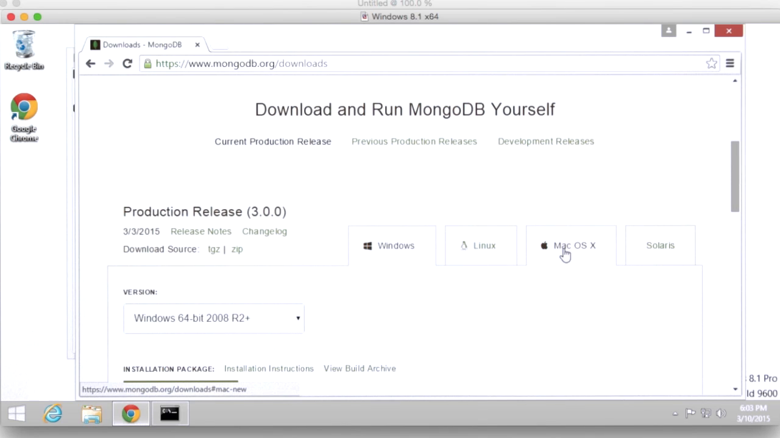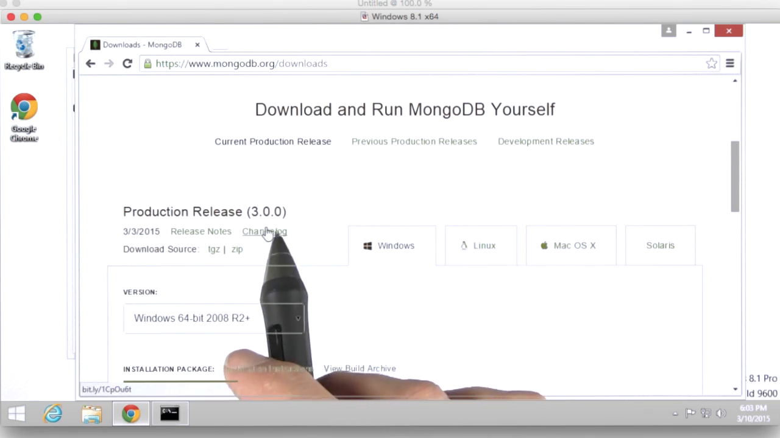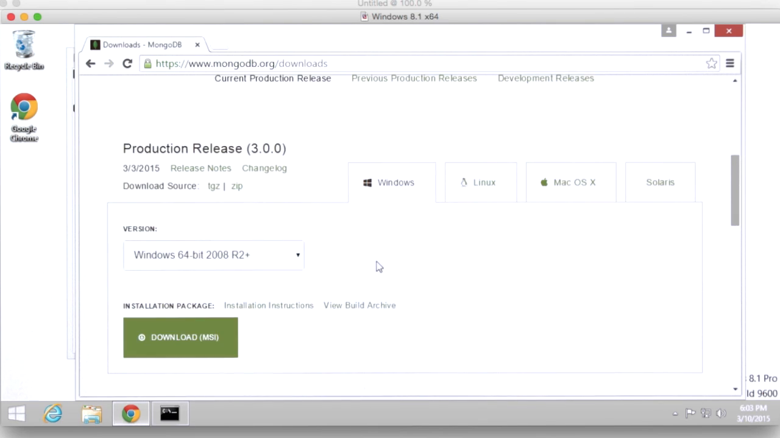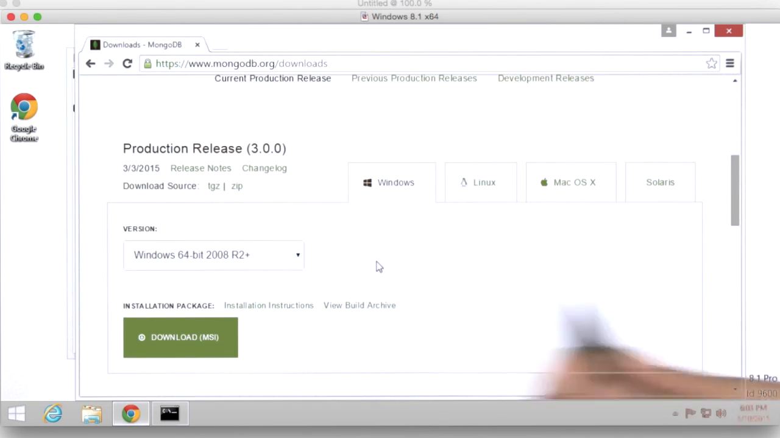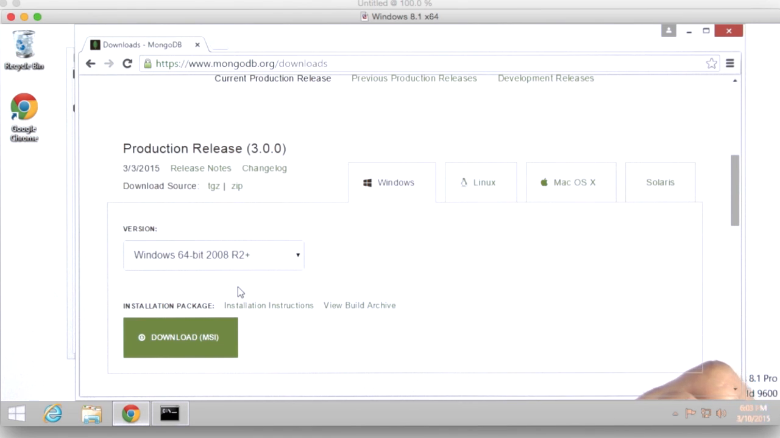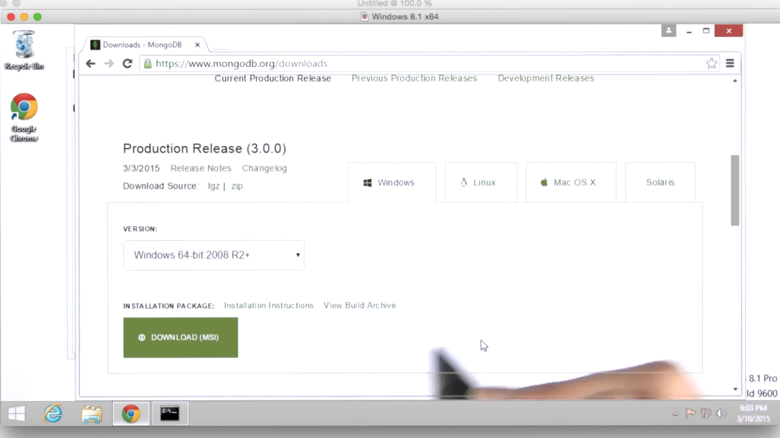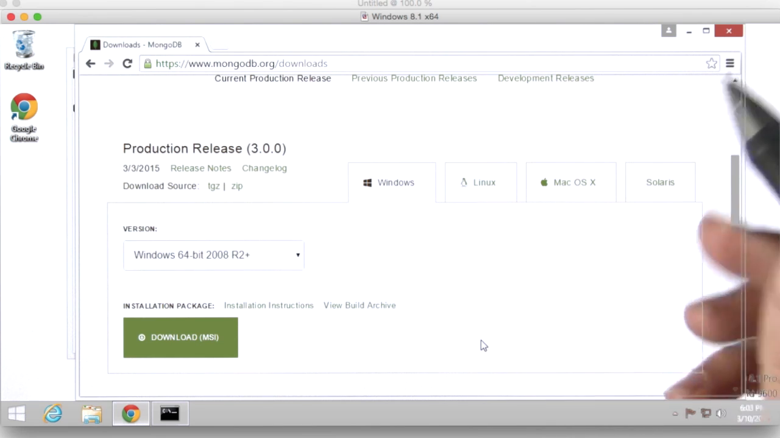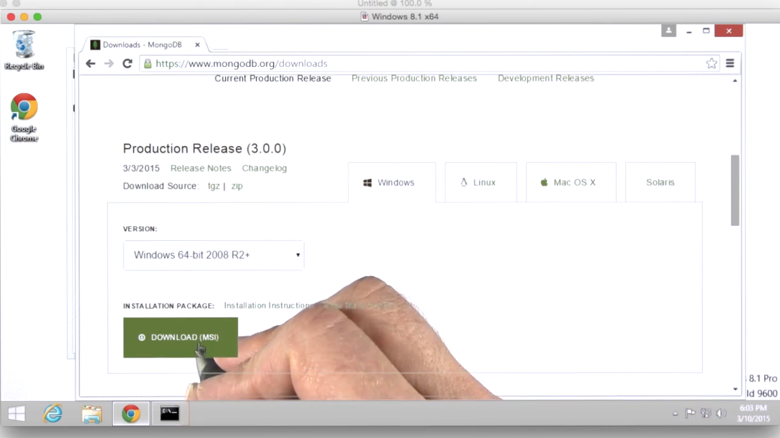And right now, at the time of this recording, we have the 3.0.0 release that's available. When you see it, it may be a slightly newer version, maybe 3.0.1 or 3.0.2 or beyond. We're going to take the 64-bit release, because this is a 64-bit operating system. We recommend a 64-bit release. We definitely do not recommend using a 32-bit release for production because it limits the total addressable size of the data using the default storage engine. I'm going to download the MSI file.